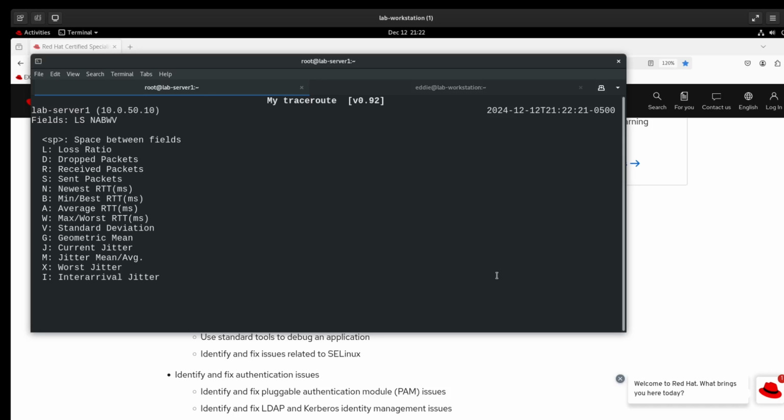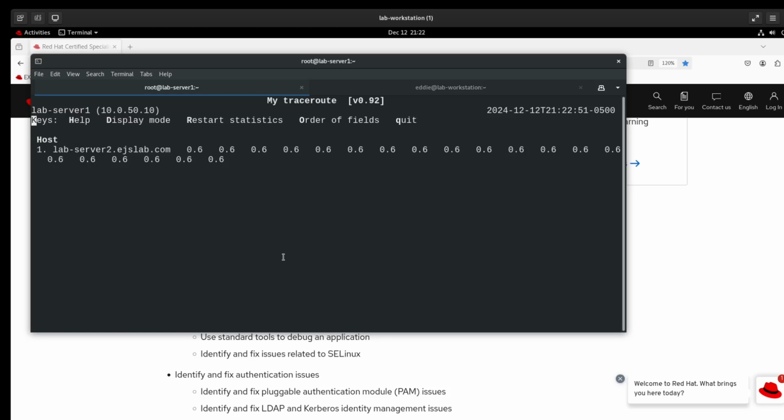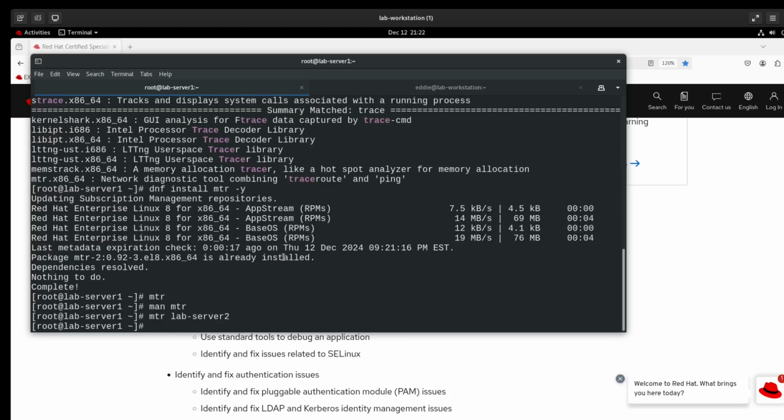I'm stuck. How do I get out? All right, Q is usually something you can do. Nope, can't do that. Control C is not working. Am I stuck? Pressing up seemed to get us out of that. All right, Q, get out. There we go. All right. So, yay, MTR. That's something I need to look into. I wish I could remember.